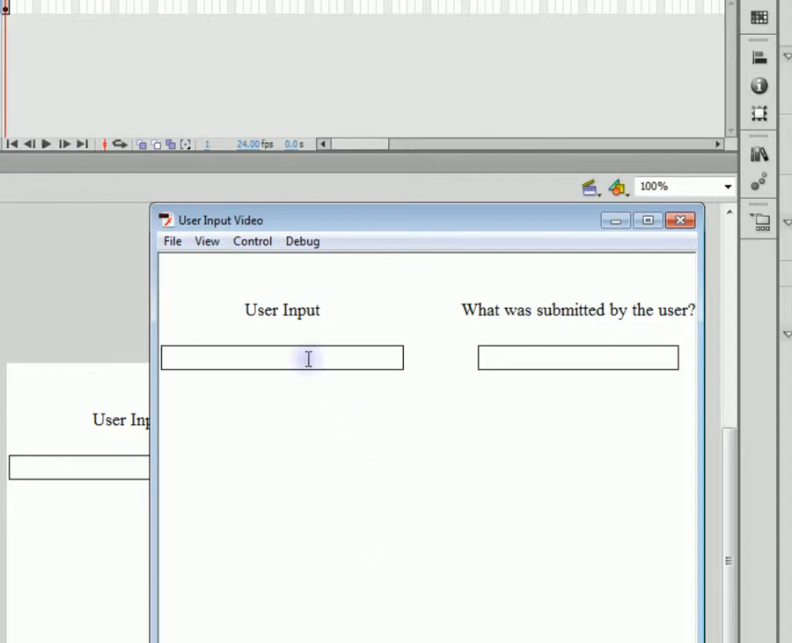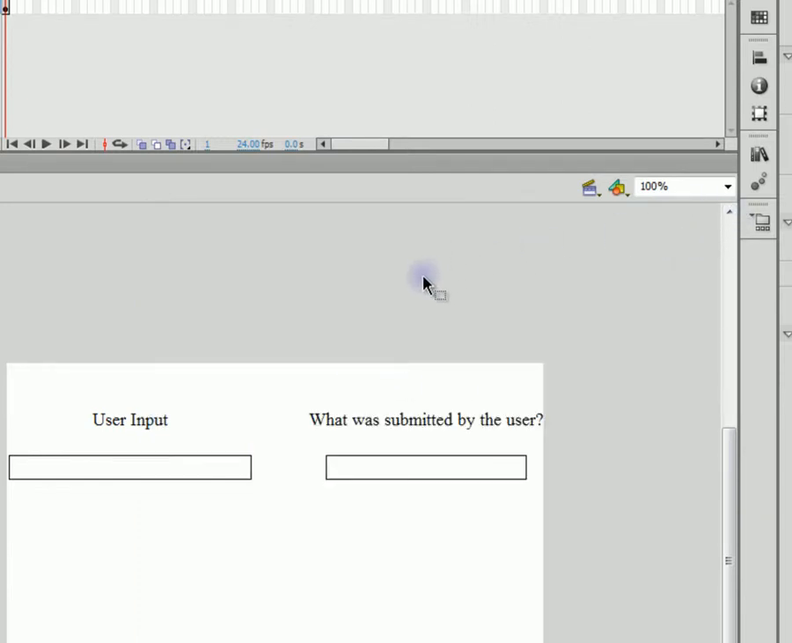And if everything is correct, you should be able to type in your input text, and you should not be able to do anything else with any of your other text. So far, so good. I'm going to save. The next two pieces that we need are buttons. So we're going to create two buttons.